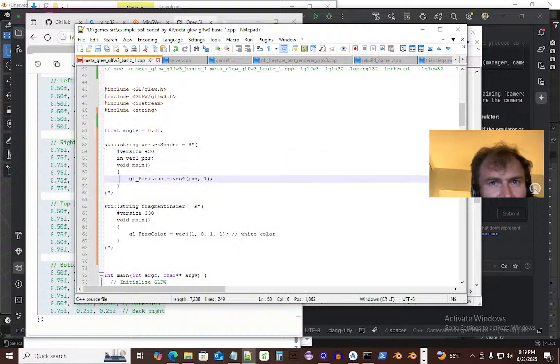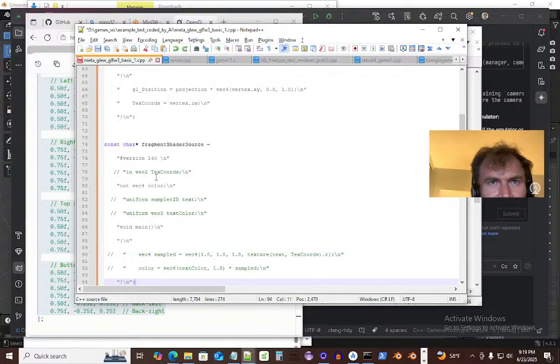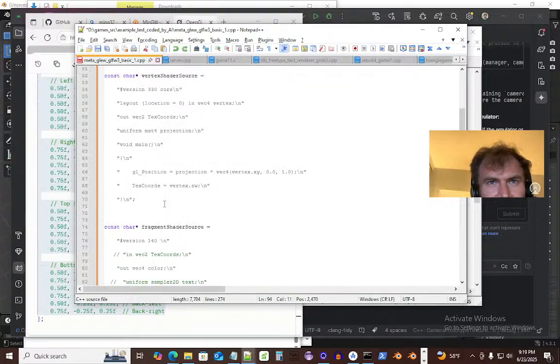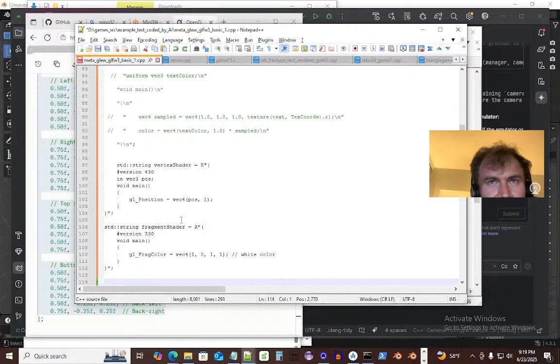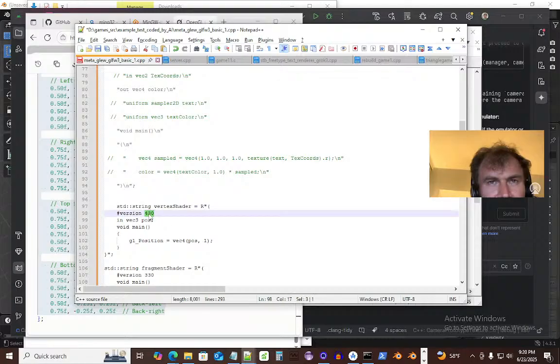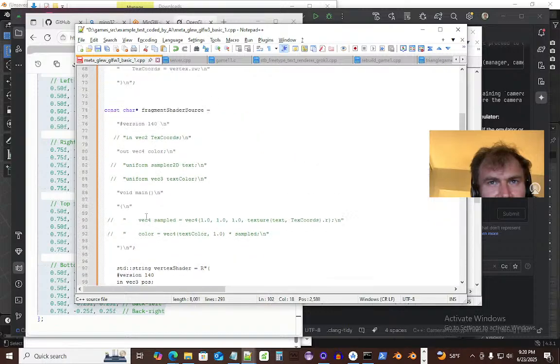GL position has to be. Uh-oh, I deleted MVP. Huh, okay. To go back a little bit here. Yeah, we need the projection matrix. So, insert this like this. I believe it could be even 120. Like the lower you go, the more support you get.